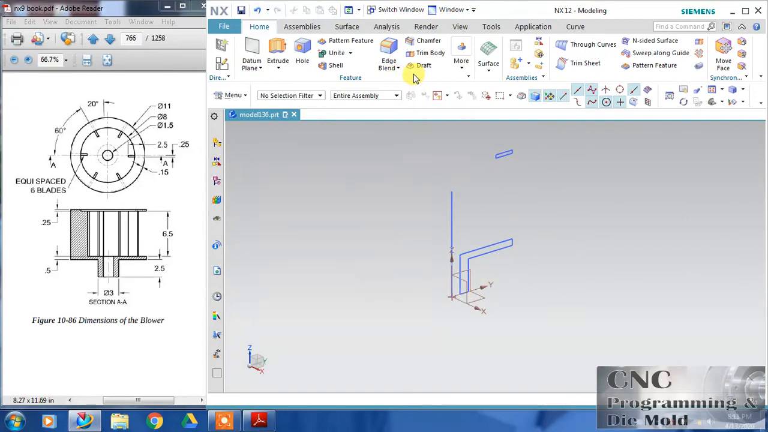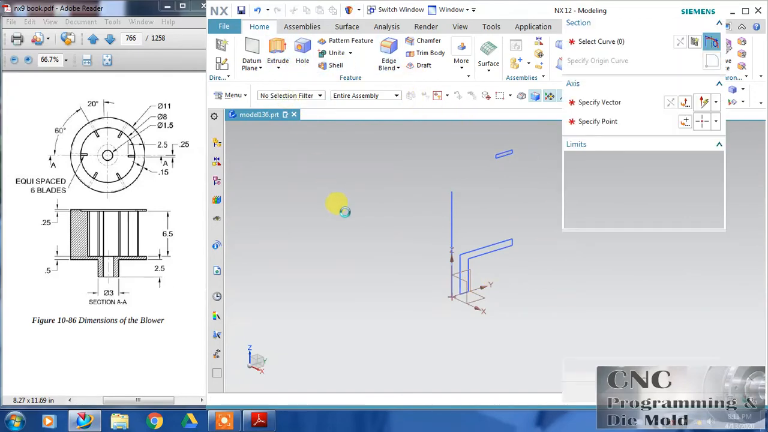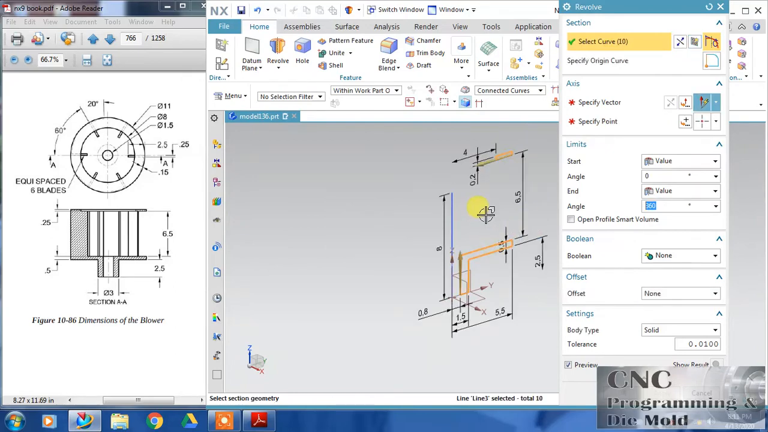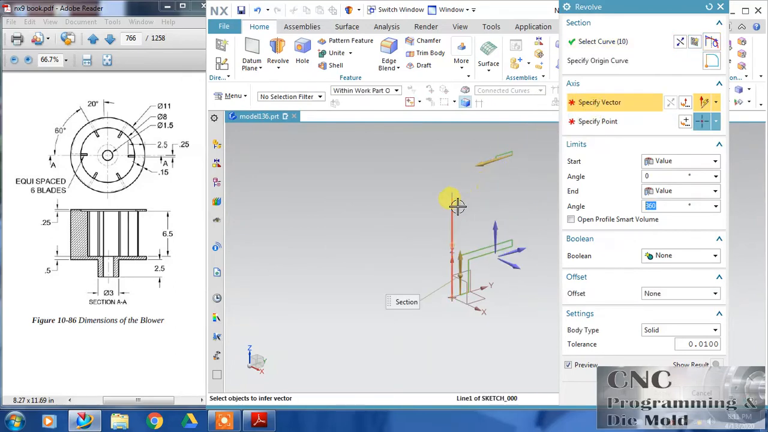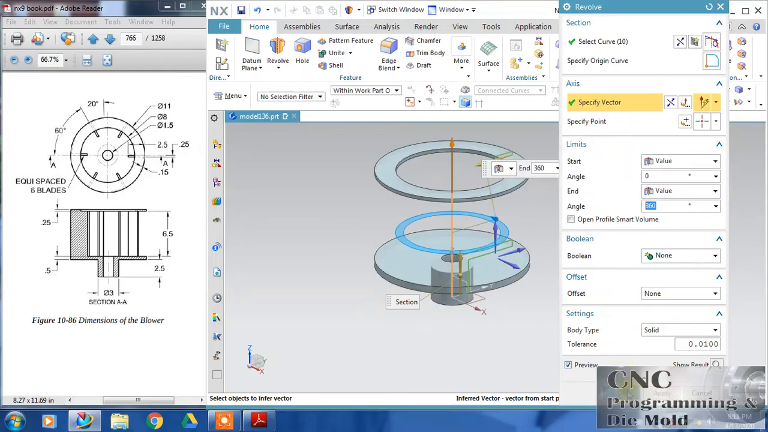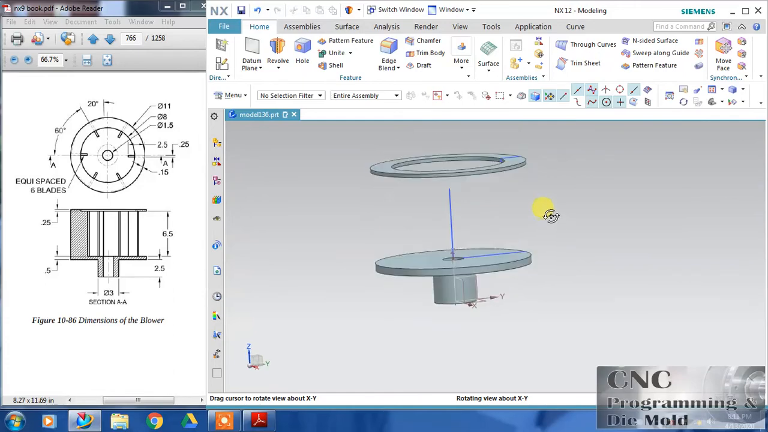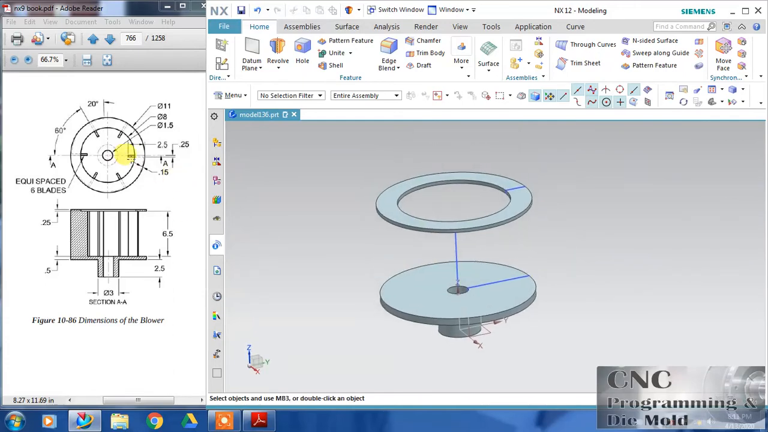And now I will revolve this. This and this are both my connected curves, and with respect to this I will revolve it. My first step is complete. Now I will create this.